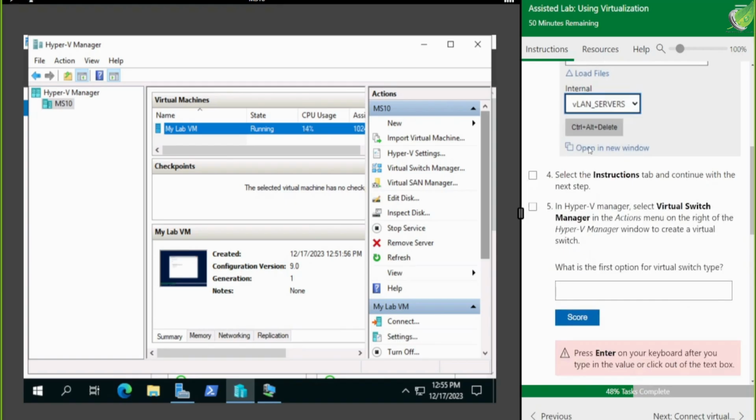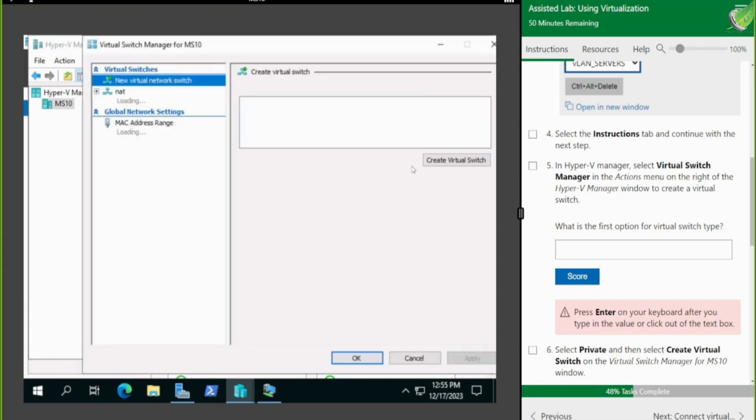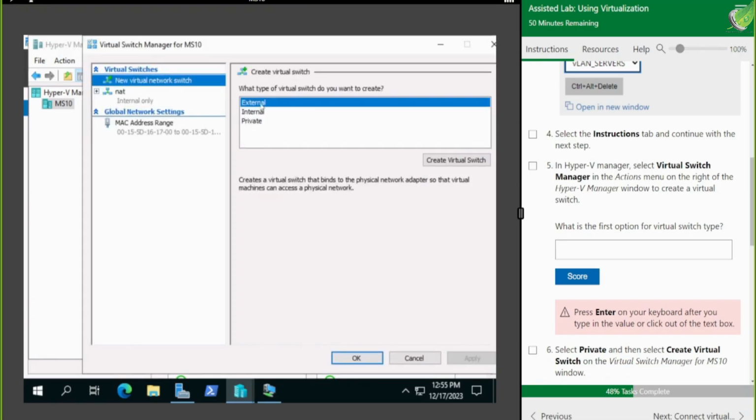Scroll down. Now we're going to configure our virtual switch. The virtual switch manager is what we're going to use to configure this virtual switch. Here it is right here. If I select this, you can see the options we have. We can create an external switch, which will bind with our physical network that we are currently using.